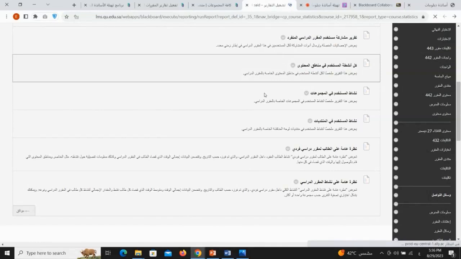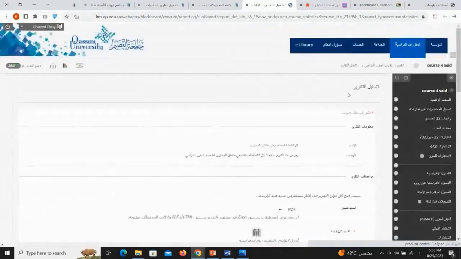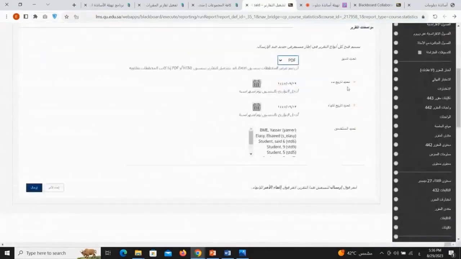It asks for report start and end dates, which you determine. You can select all users. I selected all students. It asks for report type: PDF, HTML, Excel, or Word. PDF and Excel suit your needs. Determine the report, dates, and specify users from the keyboard.